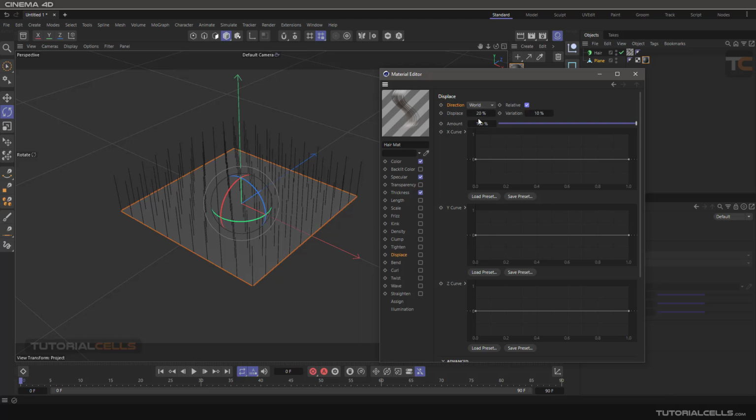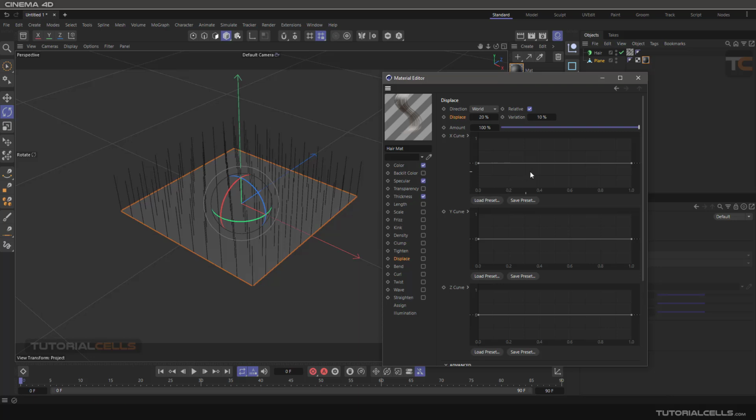Relative means it's by percentage, or exactly the distance that you want, but percentage is nice. Displace: how much do you want to displace your object? For example, I want to displace in this direction. This is 0 from the roots and going to the positive or negative direction.